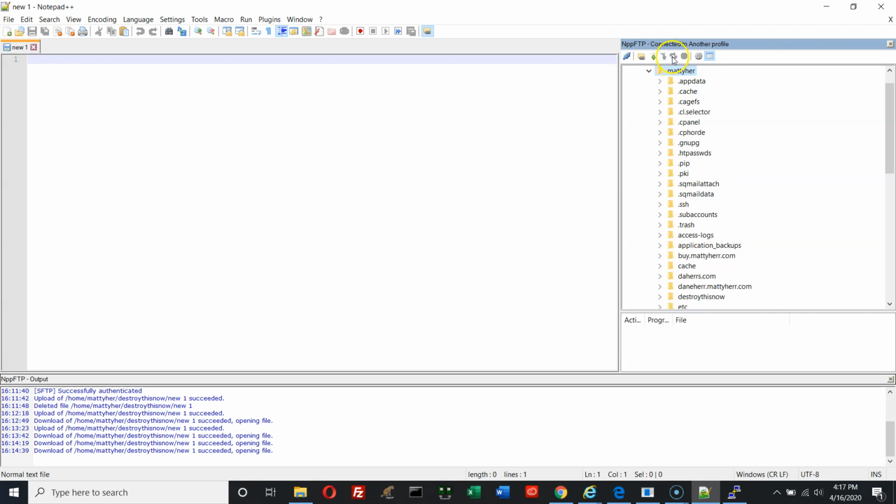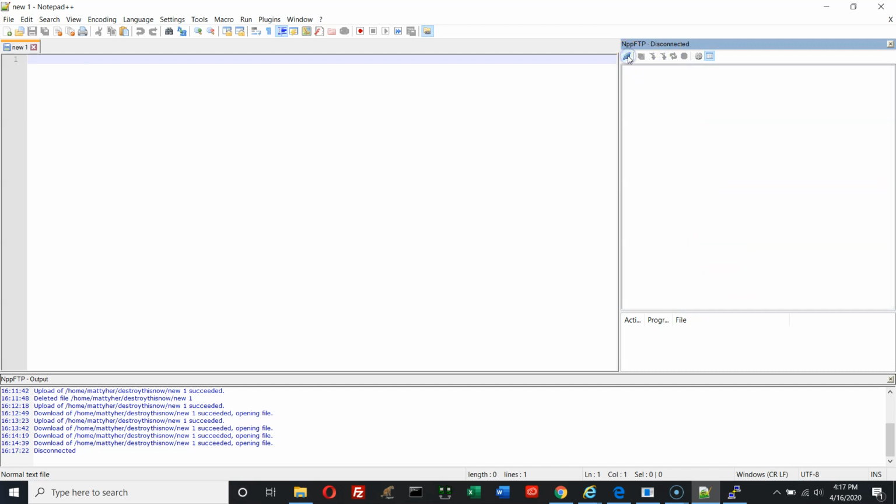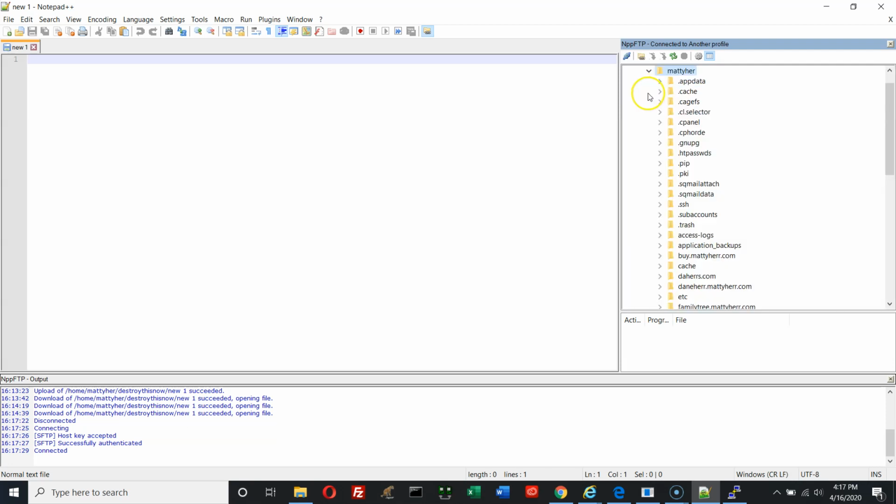Connected to another profile. Okay, so let's just disconnect and then we'll reconnect. And in theory, that folder is going to be gone now. Hopefully. Okay, destroy this now is gone.